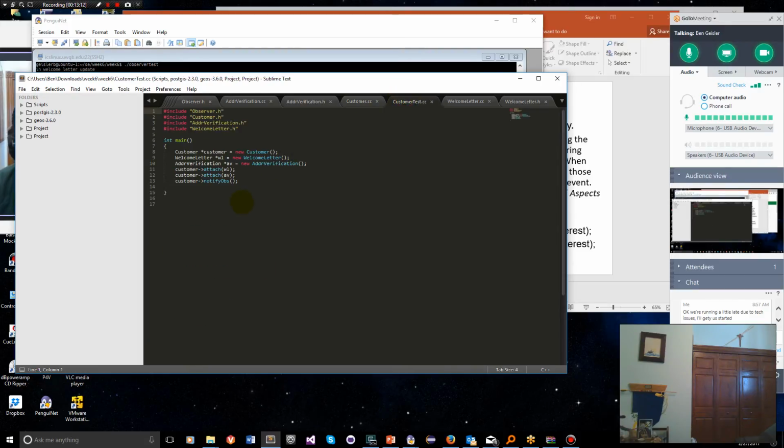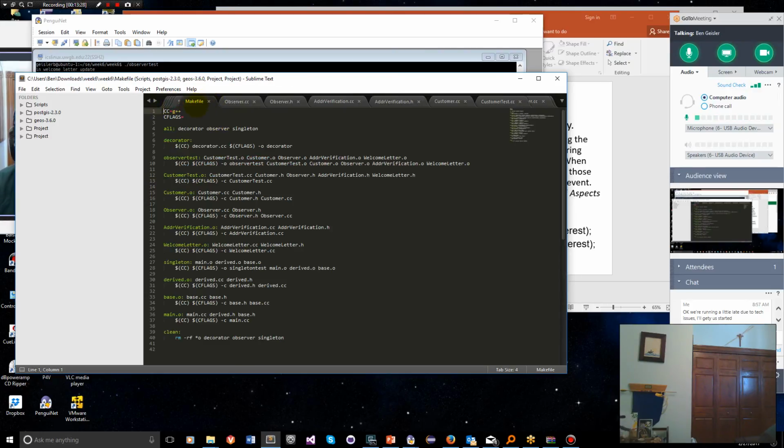And you'll see in customer test, notify is actually called outside. This is the second method I had for doing this, where it's explicitly calling the notify. So we're attaching the welcome letter, we're attaching the address verification service, and then we're notifying that those attachments have occurred. Here's just the make file for this. You can see that we're doing observe test here.